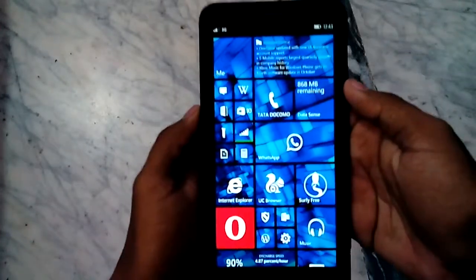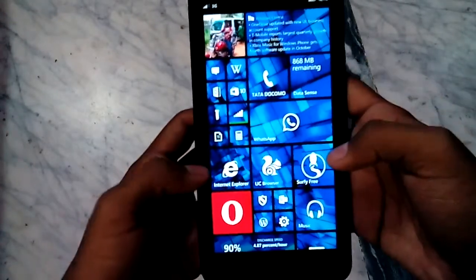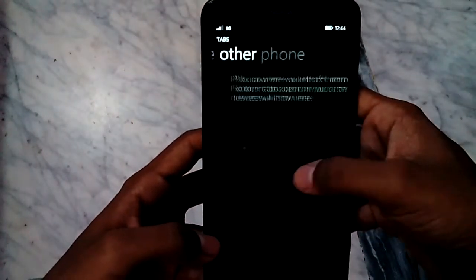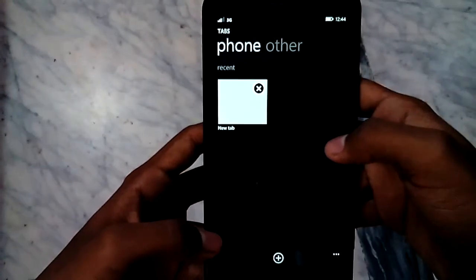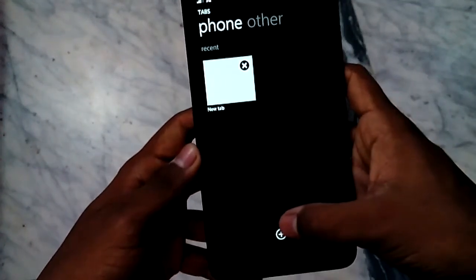In this video, I am going to talk about the 4 top browsers for Windows Phone 8.1. And the first browser is Internet Explorer. This is Internet Explorer version 11 for Windows Phone 8.1, which comes with the phone while updating it to Windows Phone 8.1. Or if you buy a Windows Phone 8.1, it will be there in the phone itself.